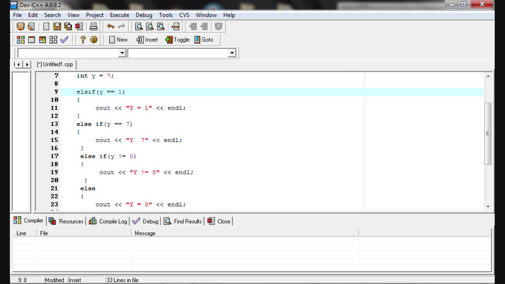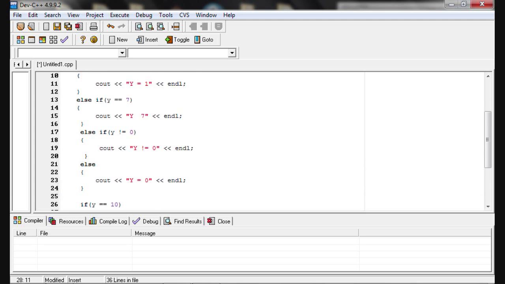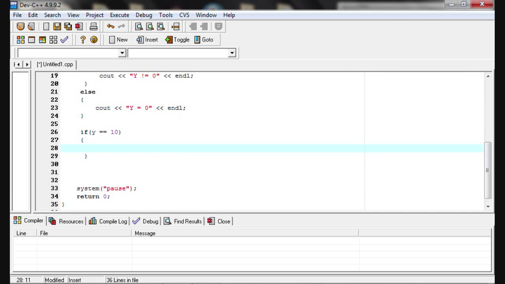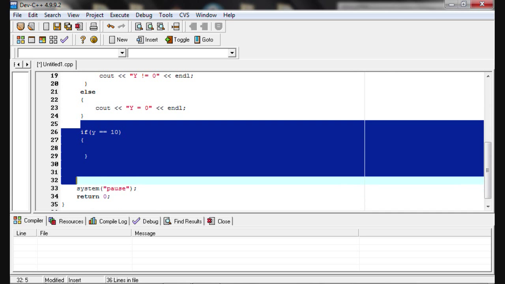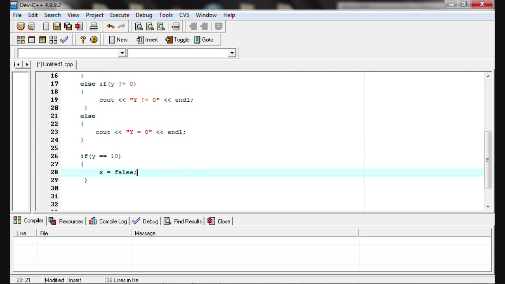You can't have an else if up here because it'll look for the first if. A useful feature of if functions is also having a standalone if. So if you have y equals 10, let's say you want to watch out for a value that makes y equals 10. You don't want to go through a whole loop and do all this stuff. So we say, okay, if y equals 10 at this point in the program, I want you to make x false.